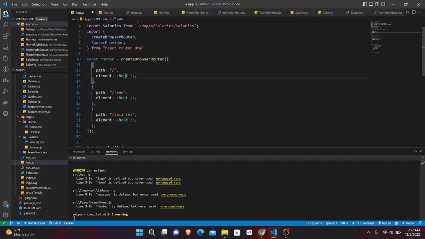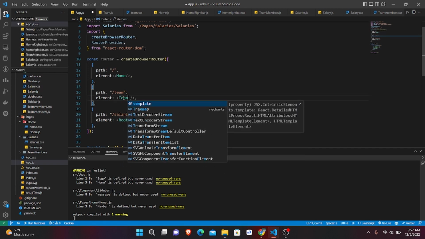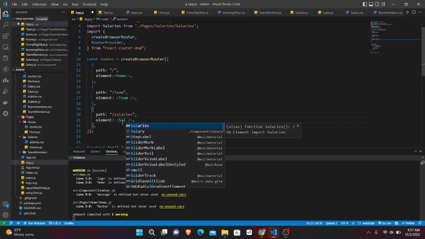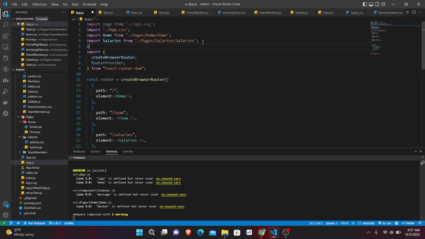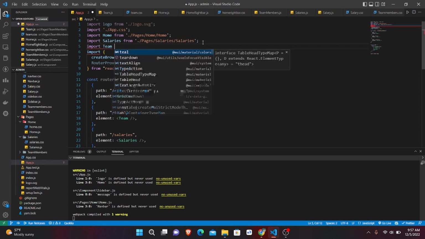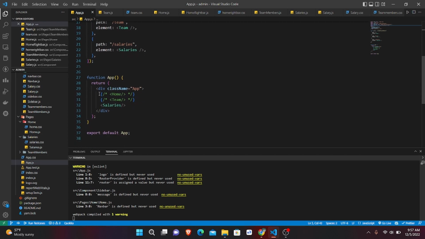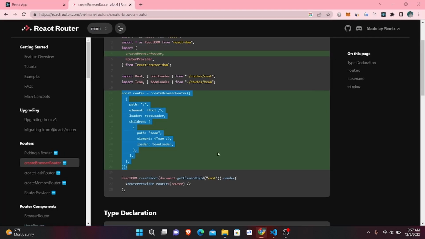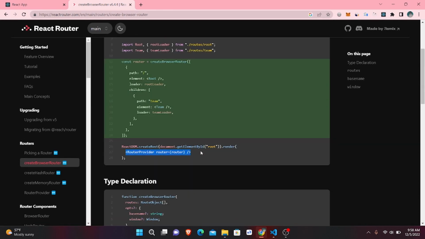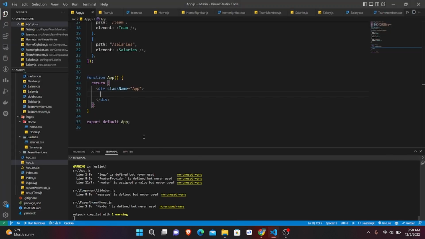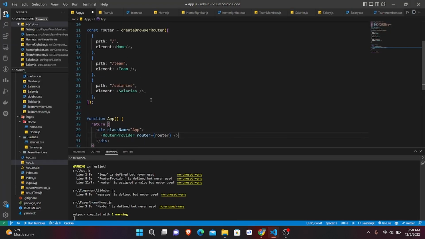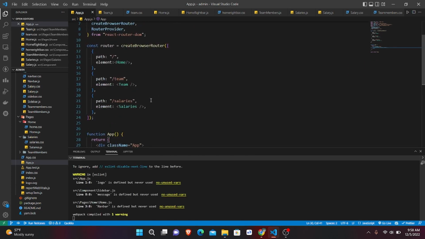salaries. Okay, so instead of root, I'm going to import my home, and in our team, let's write our team, and in our salary, we are going to use our salary. Right now I don't have this team, so let's import our team from page slash team member slash team. Let's save this, and after that I'm going to delete this. And we need to copy this router provider router. So I'm going to paste this here, and let's save this, and I hope everything is done.